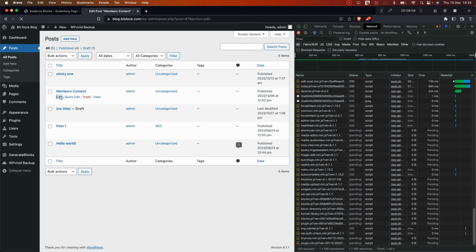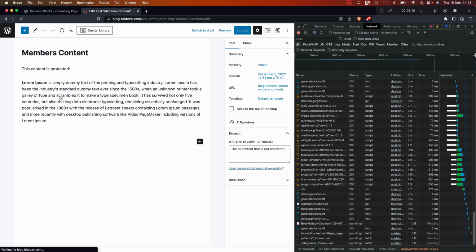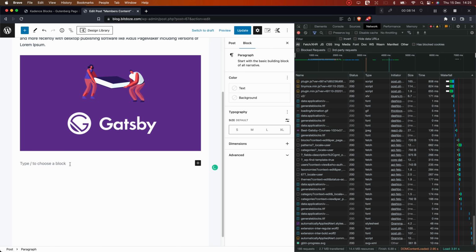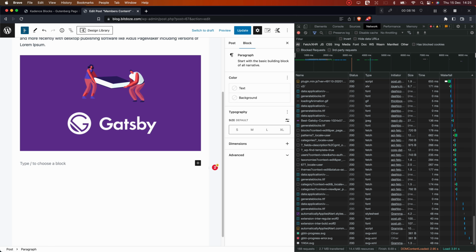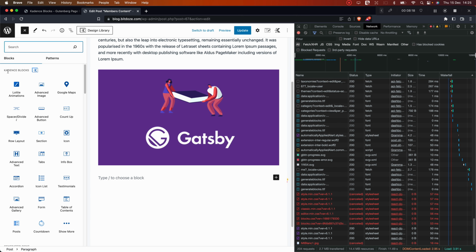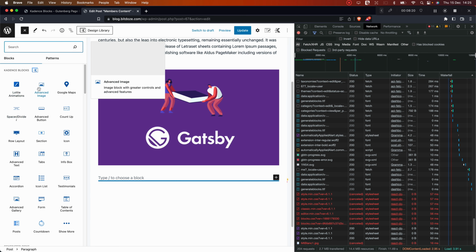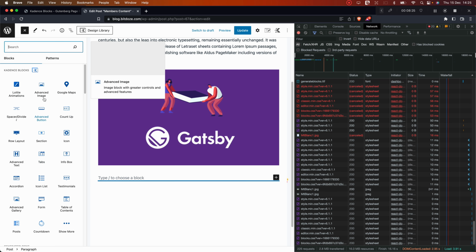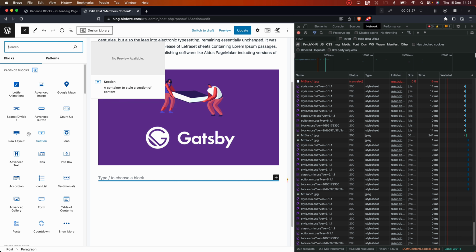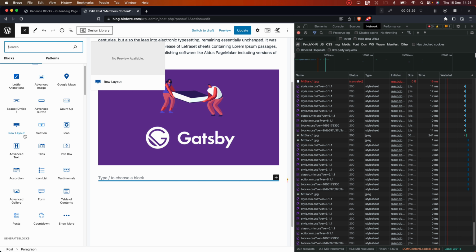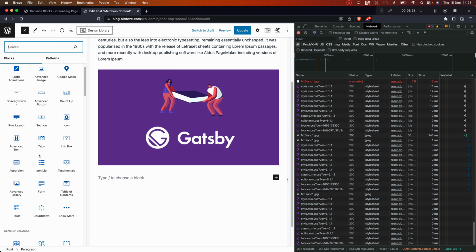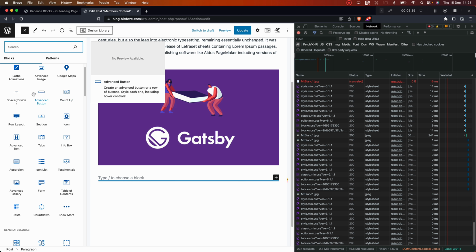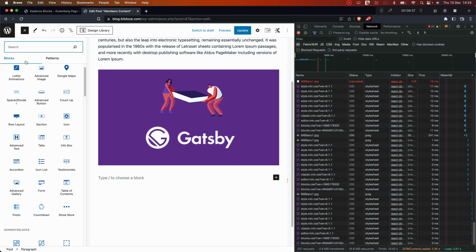Okay, so what I'm gonna do, I'll add first a block with GenerateBlocks. So I'll go here and add a block. So for us to see, here are the blocks by Cadence Blocks. You see you have buttons, advanced images, maps, icon list, info boxes, tabs, advanced text that you can use, and things like that, countdown, table of contents, testimonials. So you have a lot of things that Cadence can help you with.